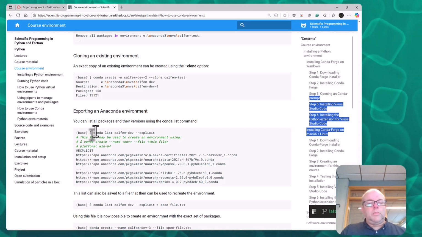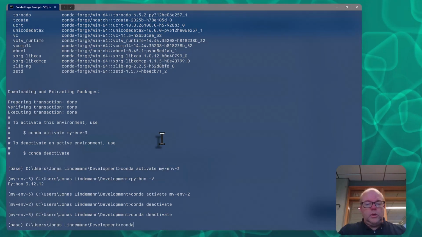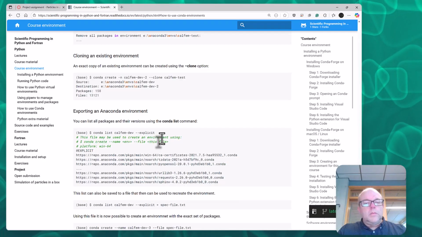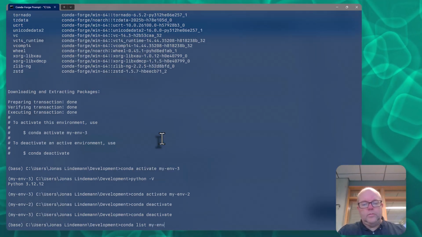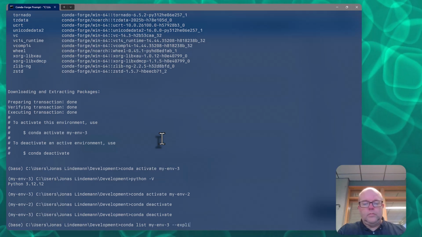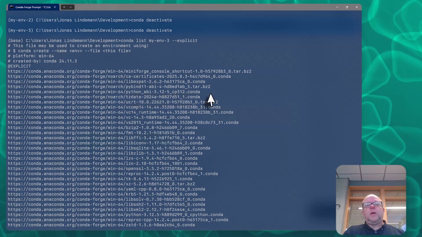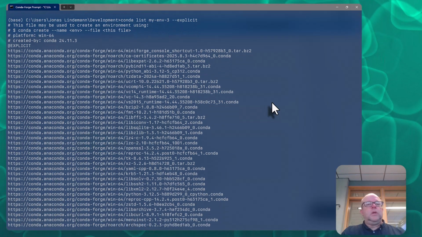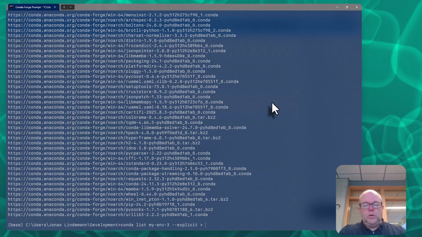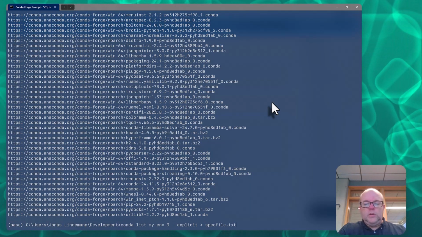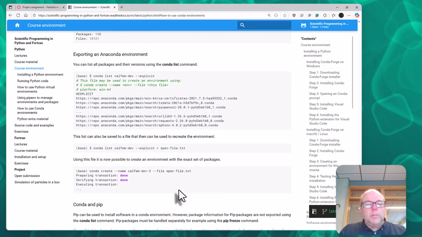There are two different versions. You can do conda list, and you get exactly the packages that you have installed for that environment. And you can, for example, export this to a spec file. So output to spec file.txt. And then you can use that to, I have to remember the command here.